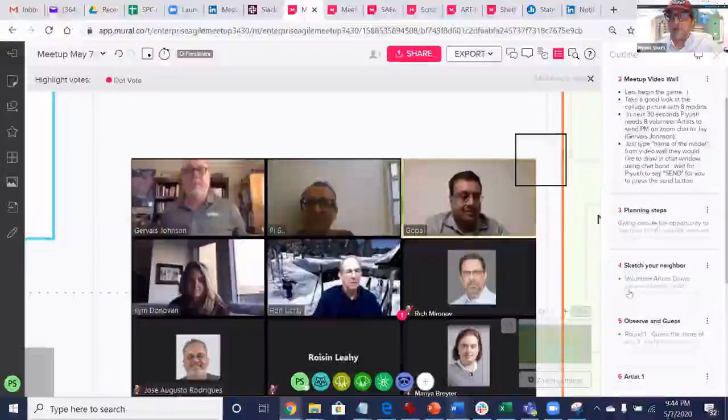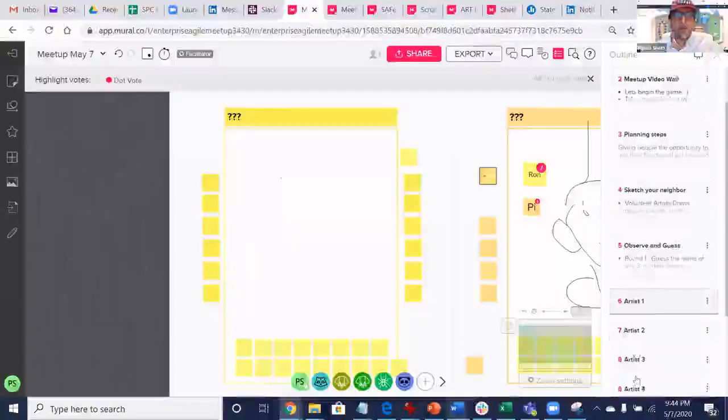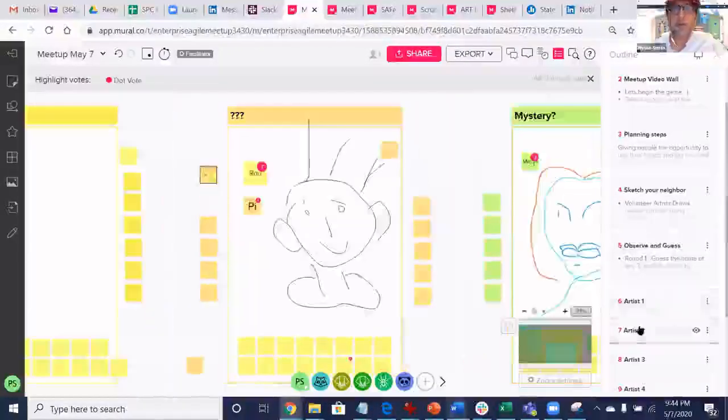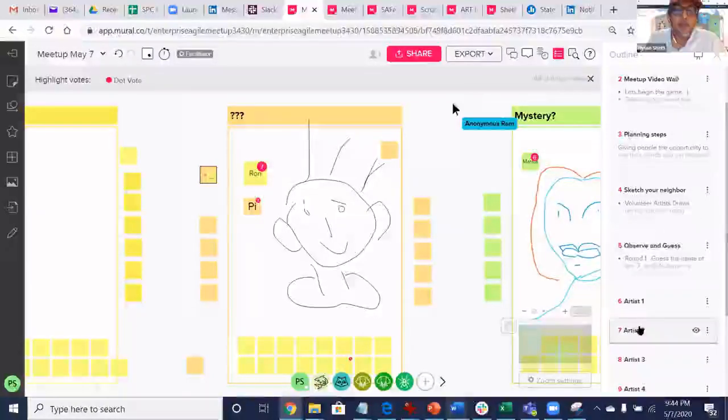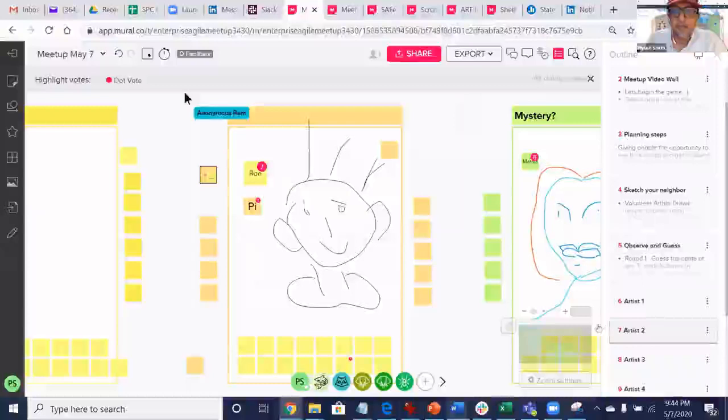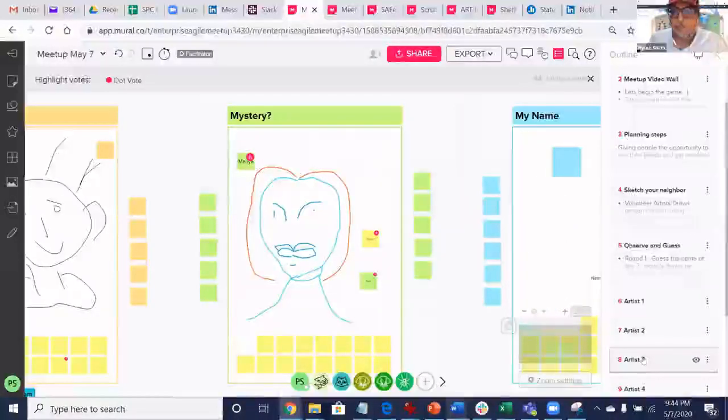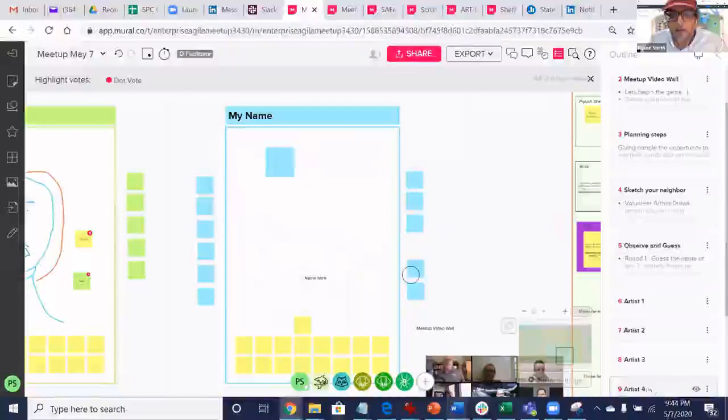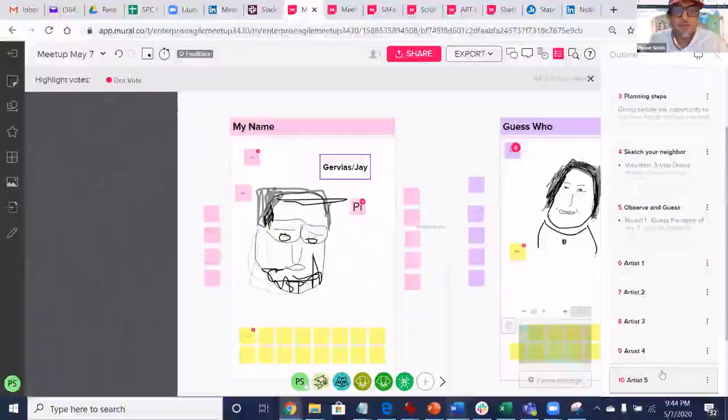And I'm going to open up artist by artist and see how we are doing. Okay, this drawing looks like everyone has voted for Ron on this. The next one seems to be Maria. So there seem to be 4 votes. All right, this one seems to be Jay. Oh, it's Pi. It's Pi. Okay, I'm offended.